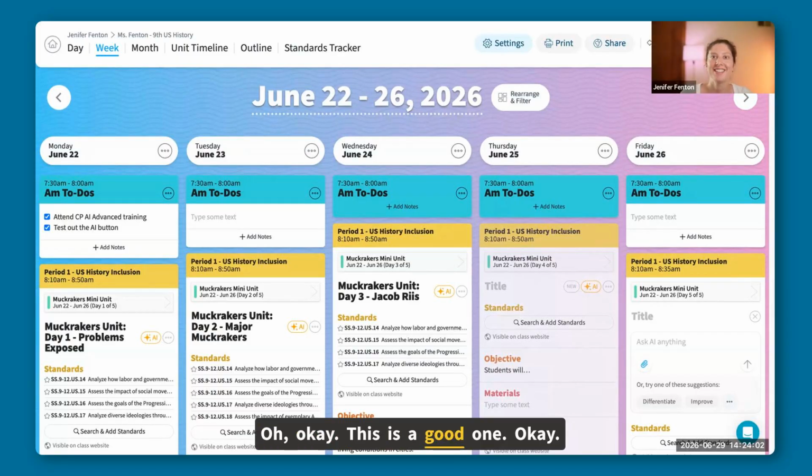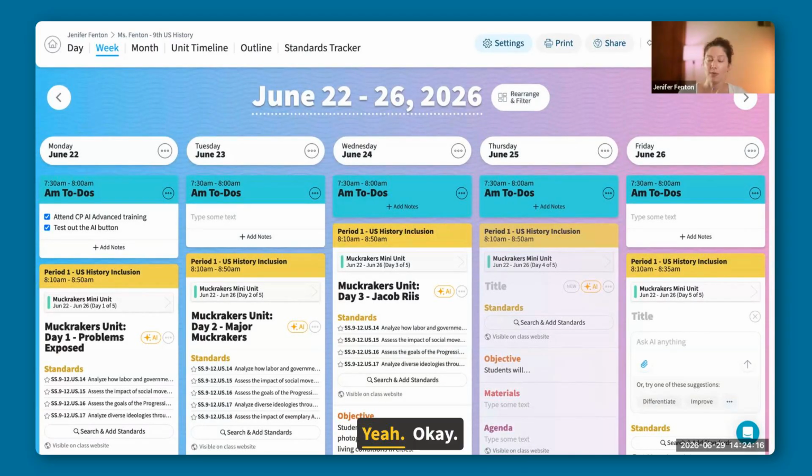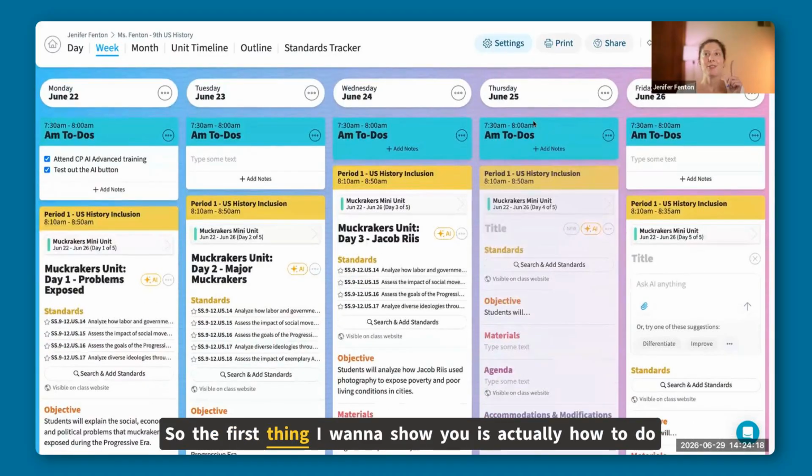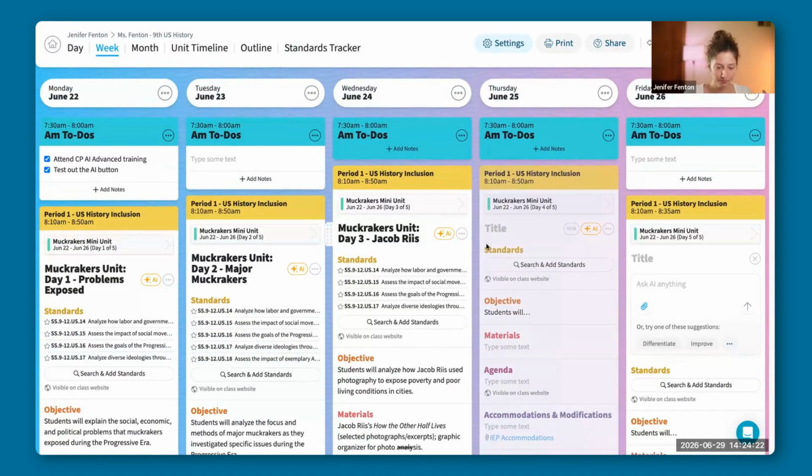Ooh, okay, this is a good one. Their comment is, I'll be teaching 9th, 10th, and 11th graders in the same class. Can CP differentiate a unit lesson content for each grade level in the class? Yeah, okay. So the first thing I want to show you is actually how to do this with the standards.